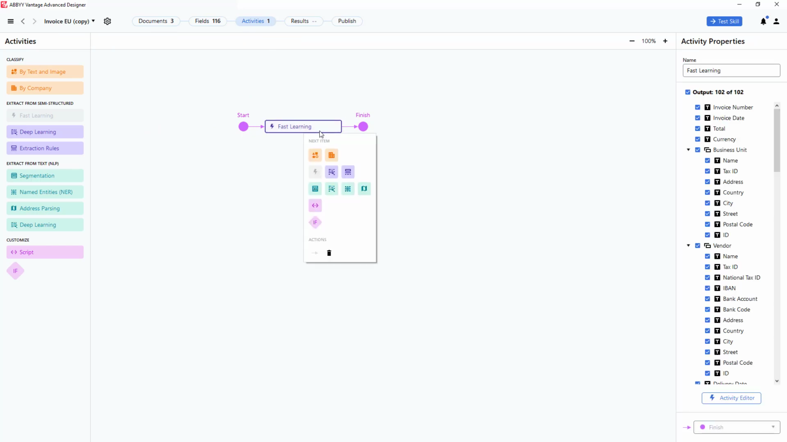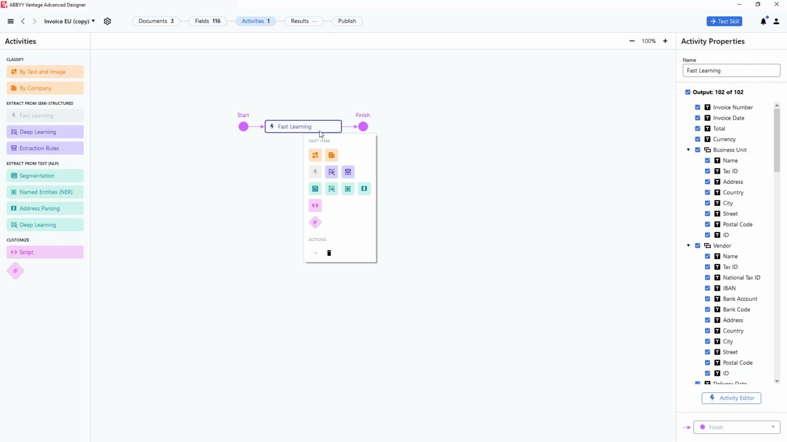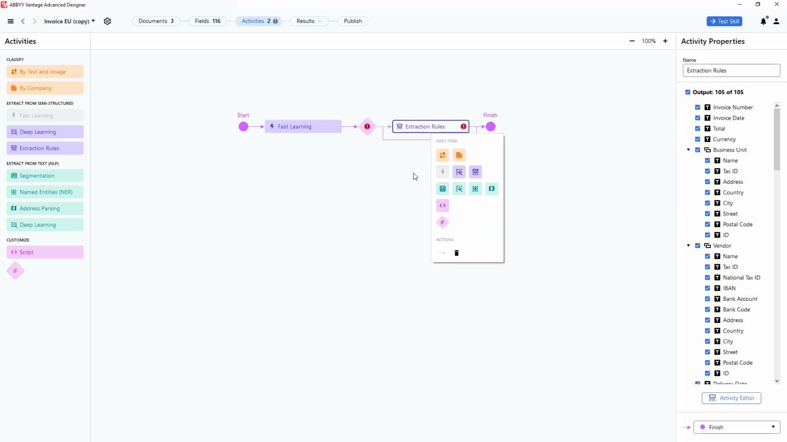I can see the Fast Learning activity here. This activity contains all necessary steps for invoice data extraction and manages the ability to train fields while the documents are being processed in Vantage. I'll add the If activity to the flow and create two flow branches. One will go through the Extraction Rules activity, the other will go to the Workflow Finish point.